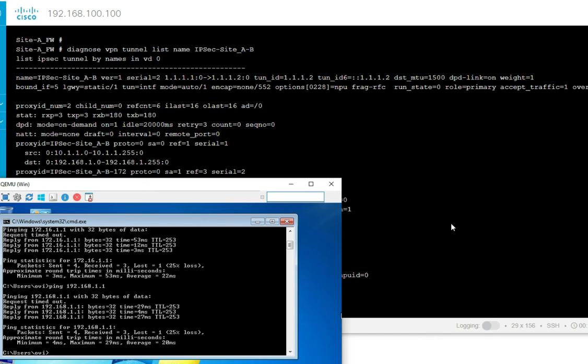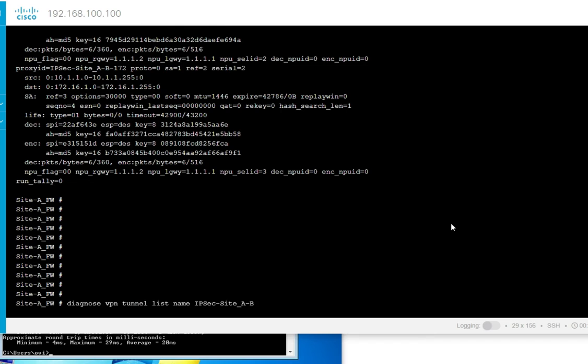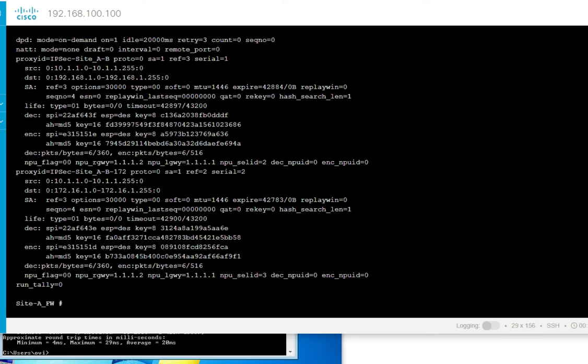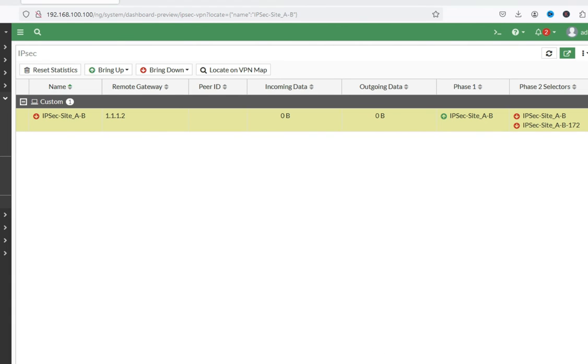So you can see we have traffic now. Let's again run this command. Okay. So you can see for source 1.1.0, destination 192.168, SA1 means the selector is up. Now you can see there are encrypted and decrypted packets for this selector. So let's go on the GUI. On the GUI, just refresh it. You can see both phase 1 and phase 2 are up.